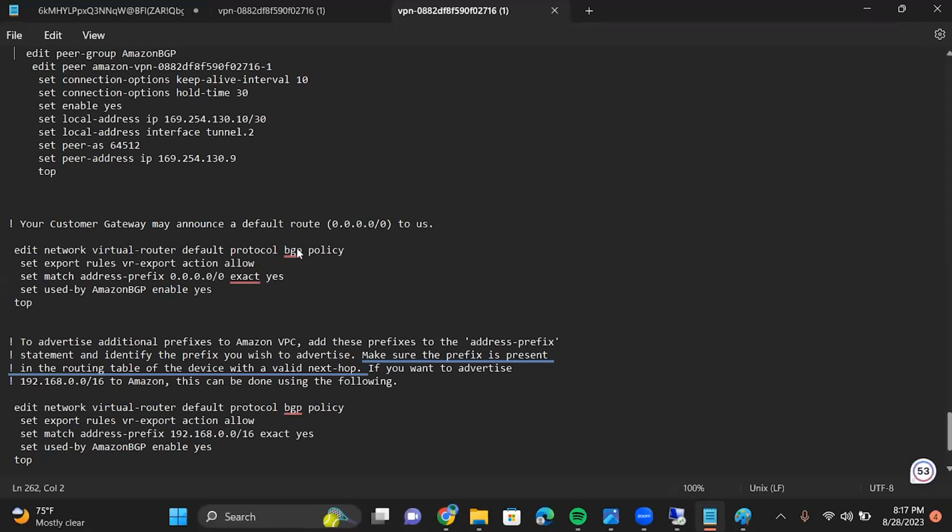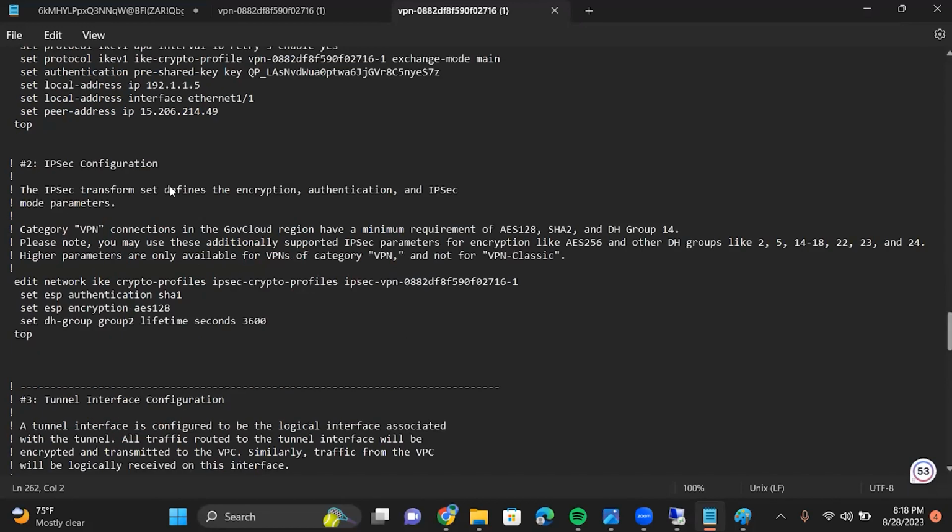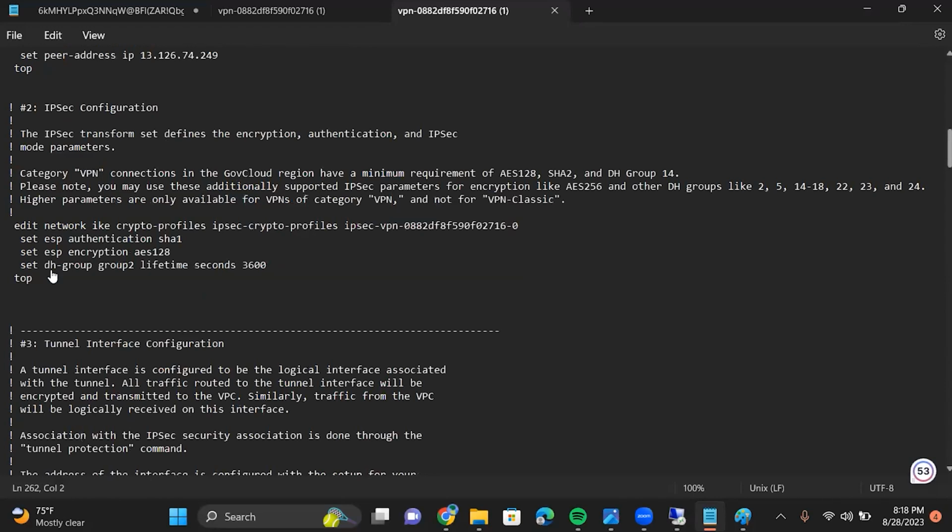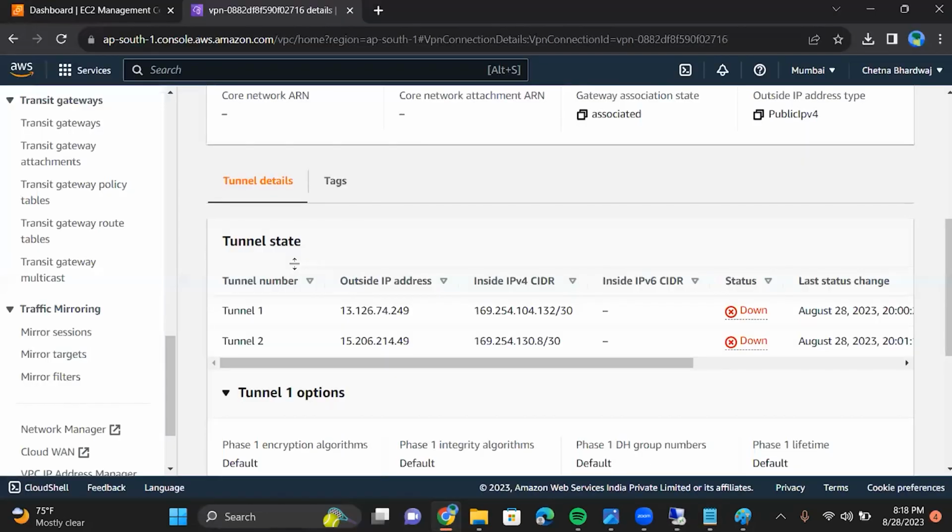Now coming to the route table again. With my VPC, I have created my route table. I will check.